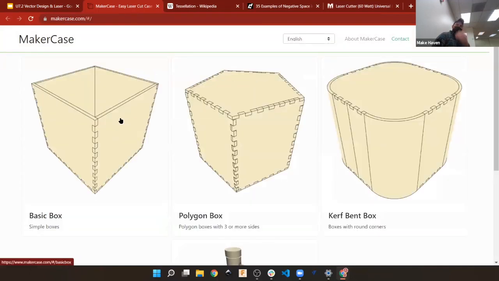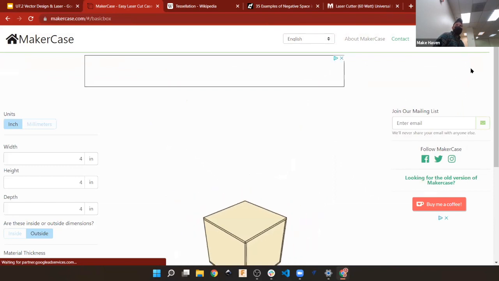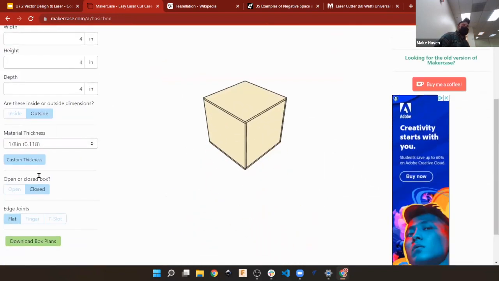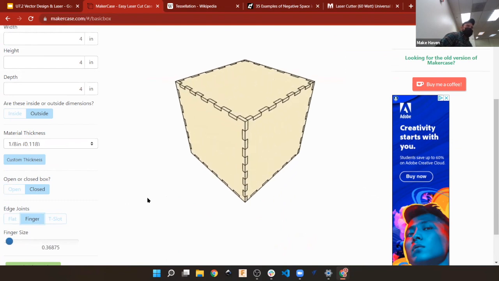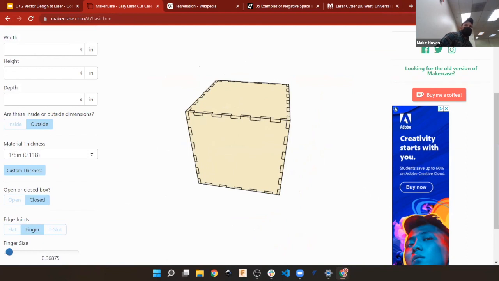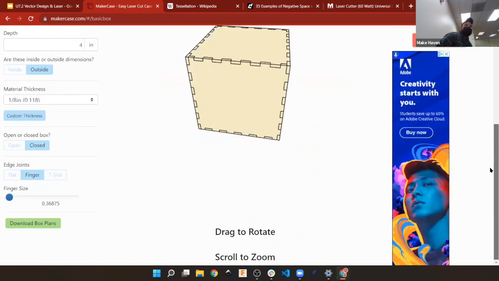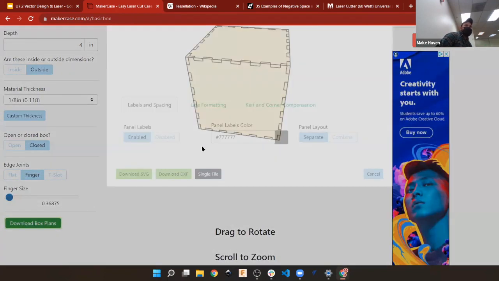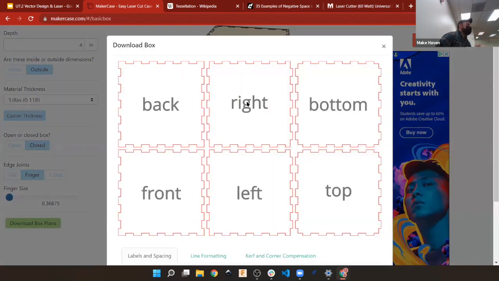So here's MakerCase. Let's say we want a basic box. You come in here and you say that you want a box that's 4 inches by 4 inches. I want to have fingers on the edges, and I want the fingers to be like that. And so here's the design without a whole lot of work. You can click and rotate it around to see what's going to happen. And on MakerCase, with all of their ads and things, it is a free service. You come down here and you say, download box plans. There's the plans. You download these and you can just cut them. Those are directly read. You say, I want to cut just the red lines, and boom, it works.